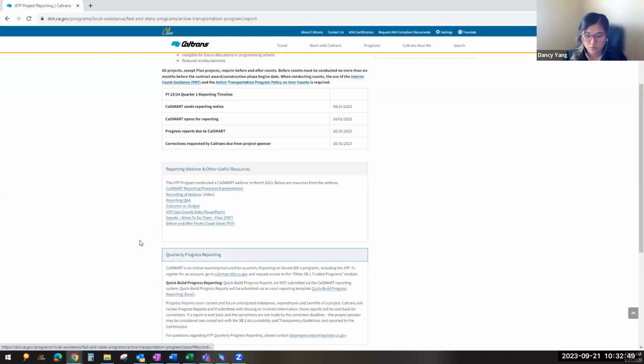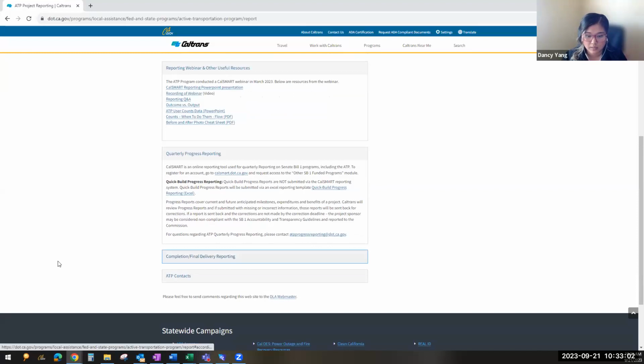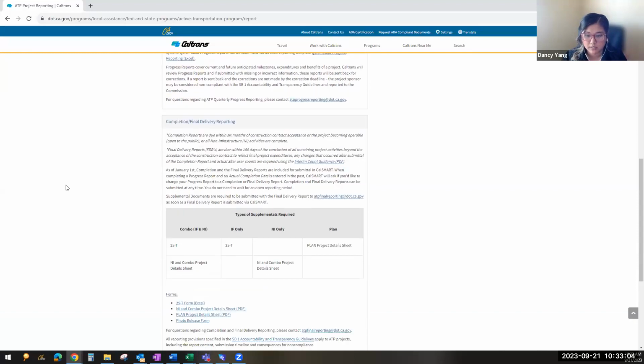If you toggle onto the quarterly progress report, it explains a little bit. Again, progress reports are due through the CalSMART system. Quick builds, again, do not go into the CalSMART reporting system. Instead, they are done through an Excel form. And then completion and final delivery gives definitions of each.